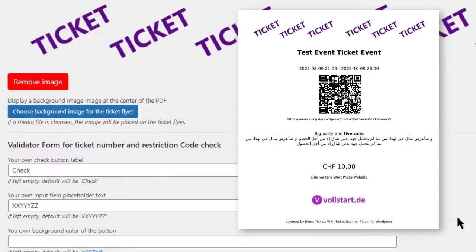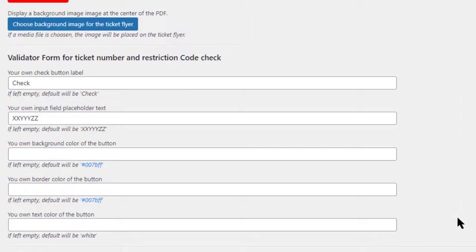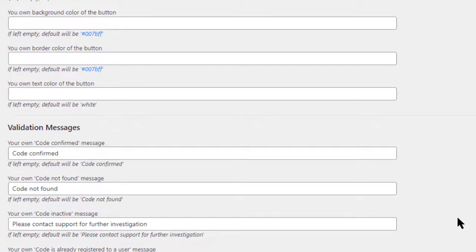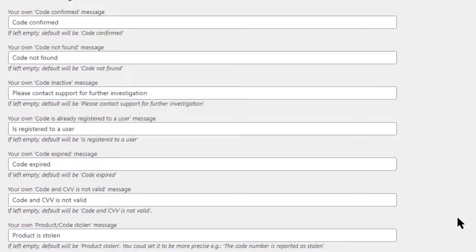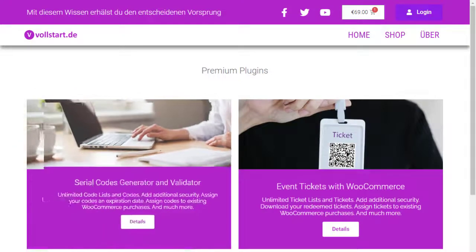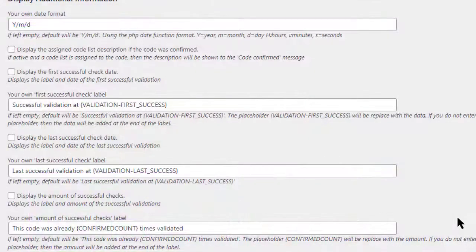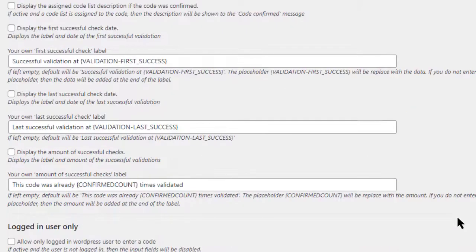After that, there are a few options for the ticket or serial number validator. This must first be published by entering the appropriate code on a page. For the validator, you can also customize the different messages for validation. If you are more concerned with serial numbers, then I recommend our plugin Serial Code Validator. After that, there are more settings that also only affect the validator. The explanations are usually self-explanatory.